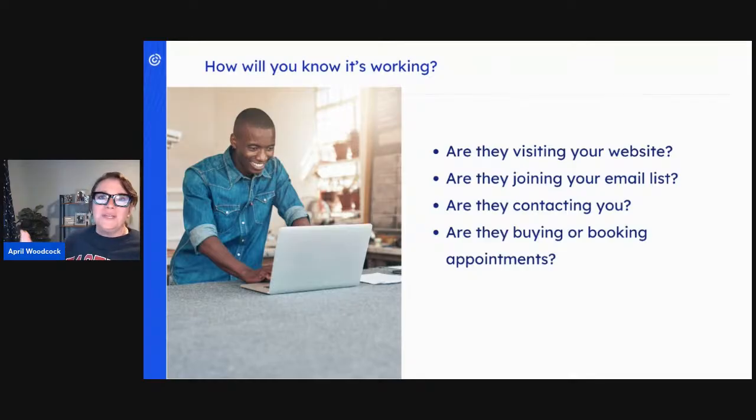So some things to consider. Are people visiting your website? Are they signing up for your emails? If they're not signing up for your email and you're putting out a pop-up, you're putting it on social media, go look at your call to action or go look at the content that you're offering them. If you're offering them a guide, are they reaching out to you? Are you getting messages? Are you getting emails? And are they buying or booking appointments?